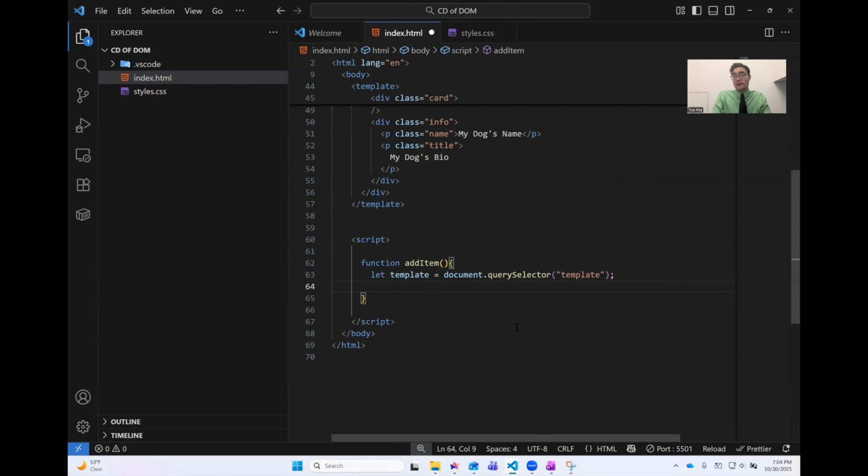Once we have our template tag, we want to access the content. If we want to access the content and use it on the page, remember template tags are read only. So if we want to access the content, we need to import it so that we can make a copy of it and edit that copy, which we can then put on the screen. So to do that, we'll say let newCard equal document.importNode.